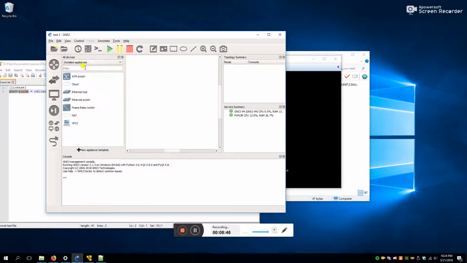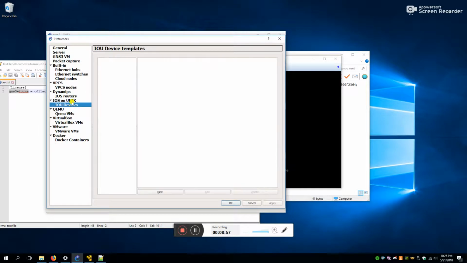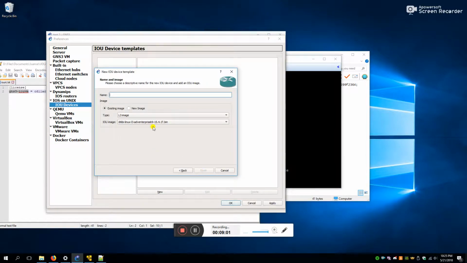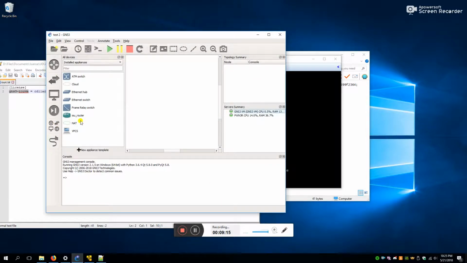Oh, I think we haven't added it yet. IOU devices, yeah, there you go. Add it. This is gonna be called IOU router. Okay. Now we can add it.